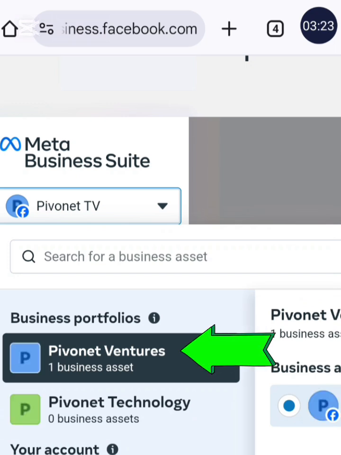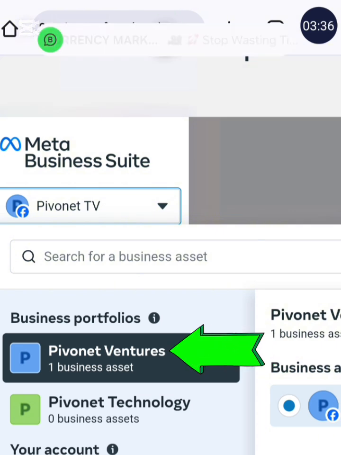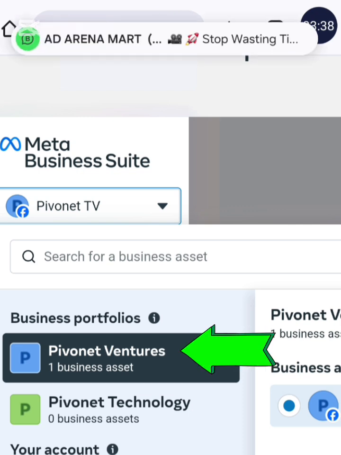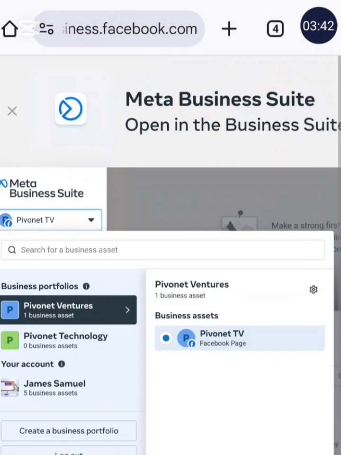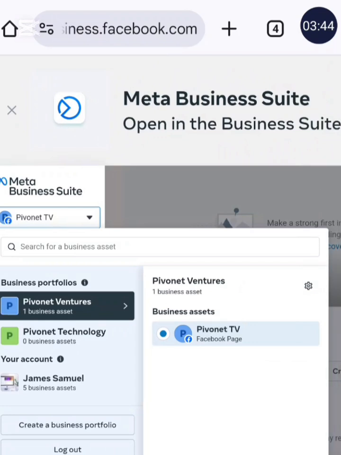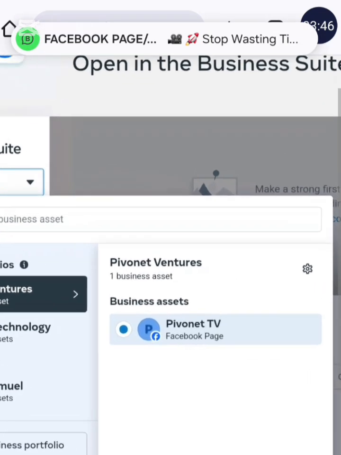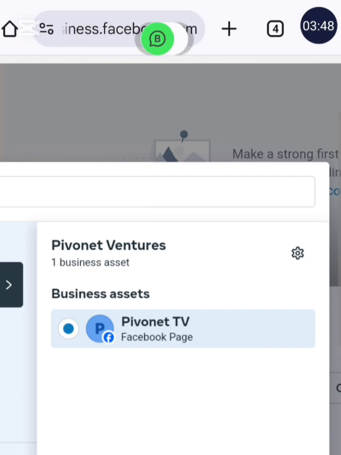So always know the difference. You know the name of your business account so that you know which one you want to attend to at any time. What we want to attend to is our Facebook business account, where we want to create our ad accounts. So you select Pivonet Venture, the name of our Facebook business account. Then you are going to see business assets. We only have one asset, which is the Facebook page we created under this business account.